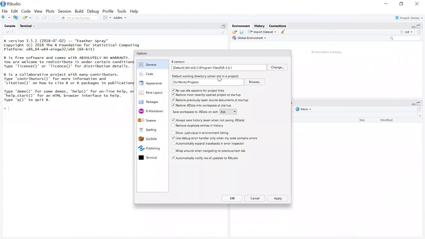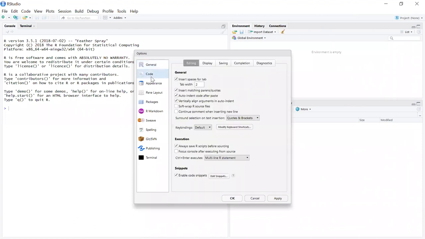Now you can look around these tabs and select which one you may be wanting. But I would recommend a certain minimum configuration at this stage. When I click on the Code tab, there is an option called soft-wrap R source files. This is going to help you wrap your files here.